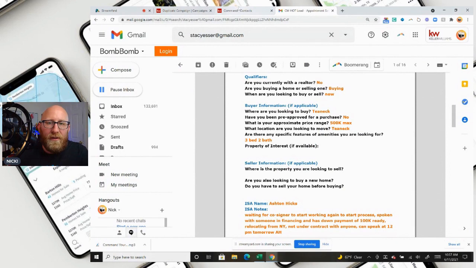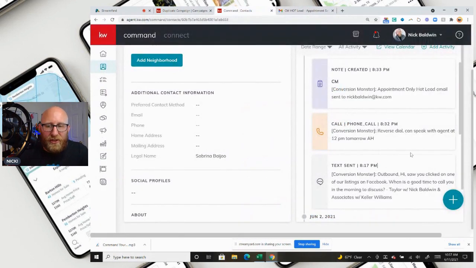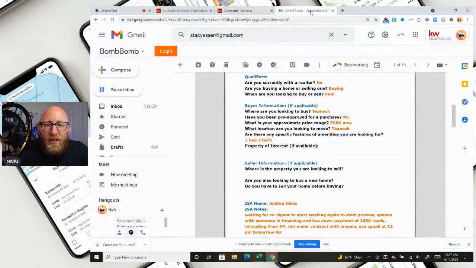Now, if they have a conversation through text, you'll be able to see that conversation right here in the timeline of the lead. But if they have a phone call, you won't obviously see the phone call transcript. You'll see the phone call transcript in the form of this email that sends you all the information that you need to start working that particular lead. So that's how Conversion Monster is going to work with Command.